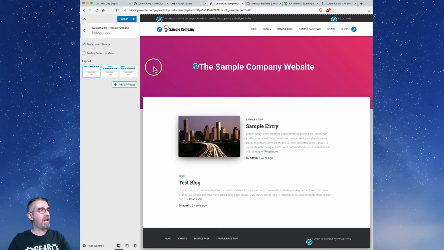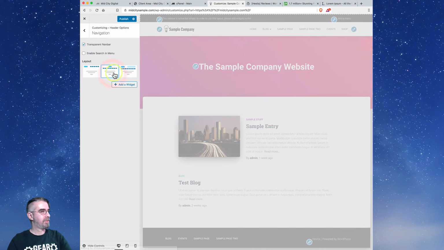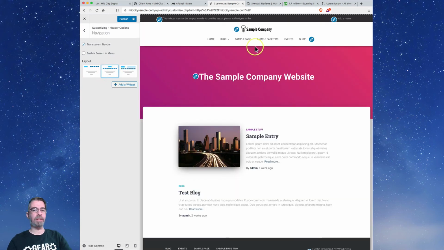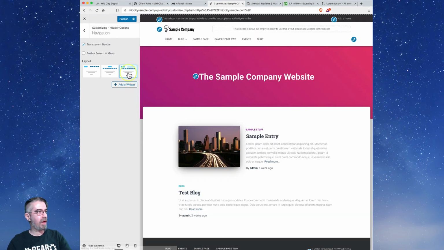Navigation. So your navigation in this theme, you could have it like this, which is pretty typical. You have your logo here and then your menus over here. Sometimes people want to do it like this, where the logo's totally centered. You might want to do it like this, where you have a space where you can put a banner ad of some kind, and then you have your menu down here. So you have different options there.